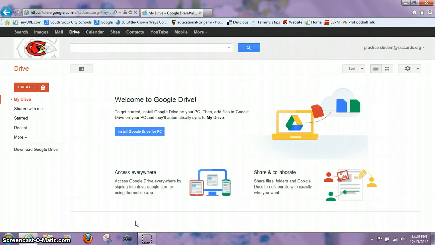This lesson is going to be on how to create a Word document, or in Google it's just called a Google document. Once you've got access to your Google Drive, you need to go on the left hand side where it says Create. I'm going to click on Create.